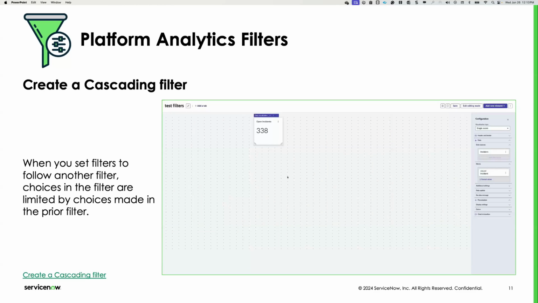Yeah, so there are two ways the cascading filters work today. One is a direct relationship. So in this example, the sys user group table where assignment groups are stored has a field called manager. So you saw in the configuration of the group manager filter, we say data to filter is sys user group manager. So in this case, you have this toggle directly to allow you to follow this filter.